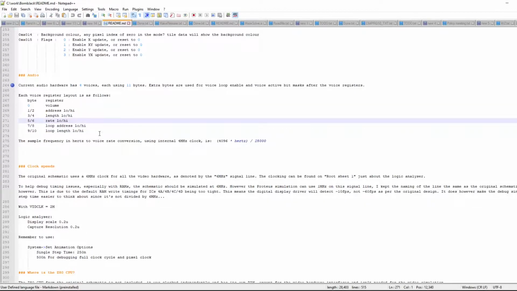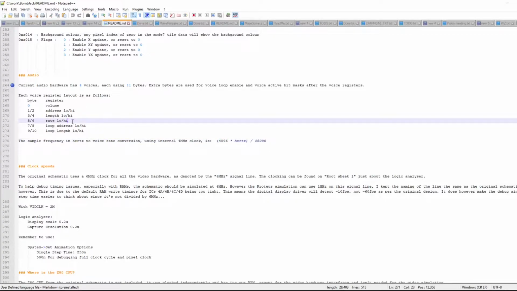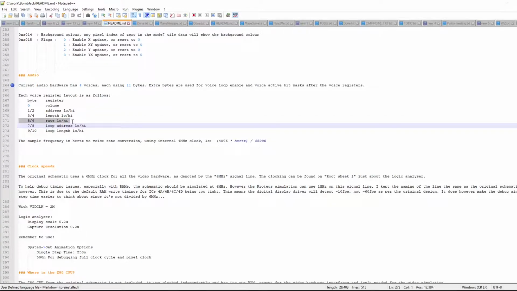The rate can be calculated by taking the original 4 megahertz clock. So taking the frequency in hertz, multiplying it by 496, and then dividing it by 25,000. And then that's the value which goes into the rate here. This allows the frequency in hertz to be easily convertible from various different input sources.